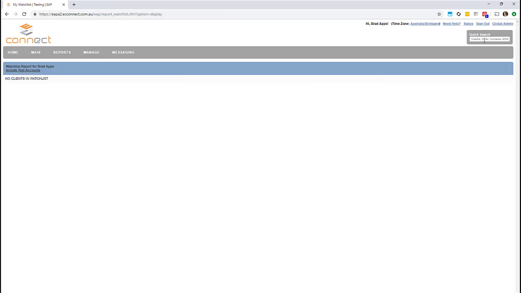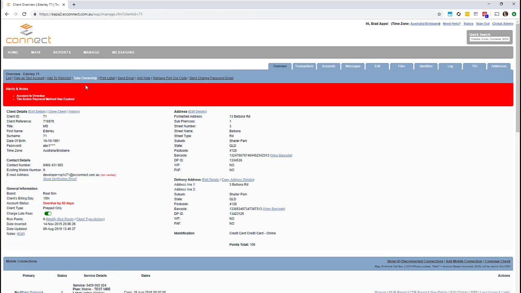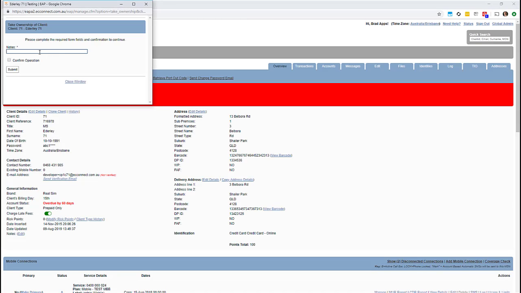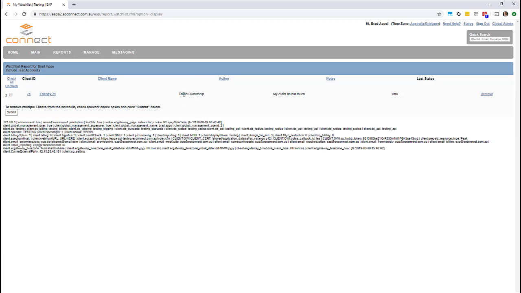Okay, let's go back to that client again. Now let's look at take ownership. Take ownership is the same. Okay, and the link now changes to drop ownership. Again, it shows in my watch list link and the action is taken ownership.